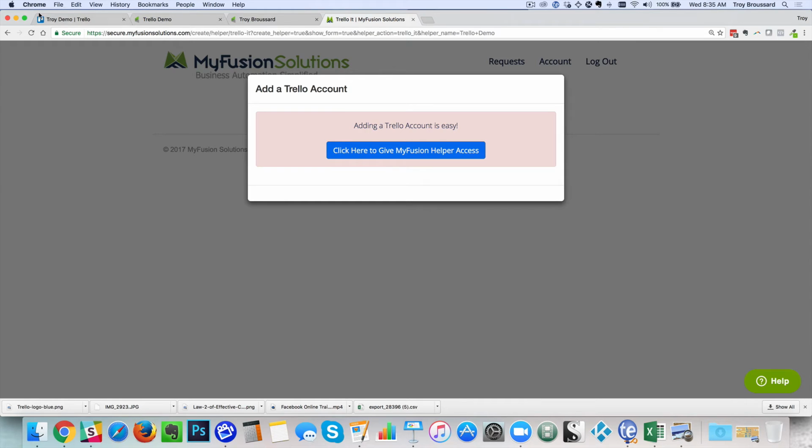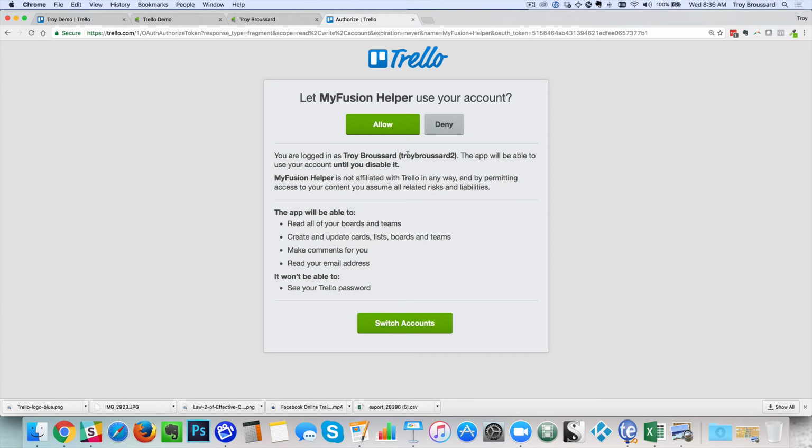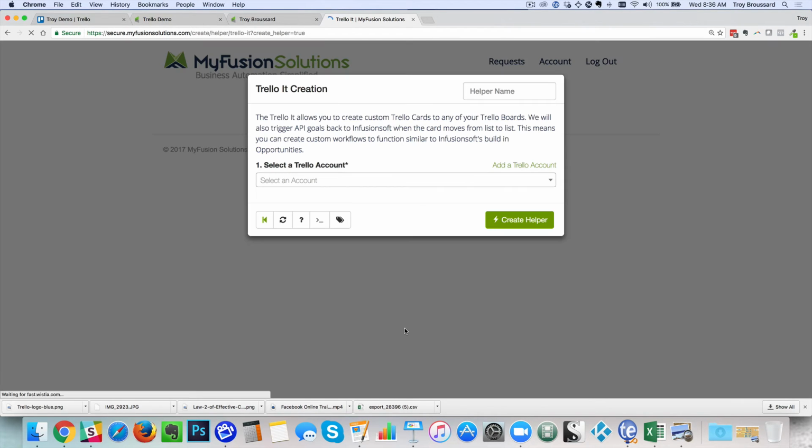The easiest way is just to already be logged into Trello, and then we can just say give MyFusion access, and we can say allow. Now here there's a switch accounts button, so if you wanted to switch to another account, we could have done that. With that one button push configuration, boom, we're all set up.